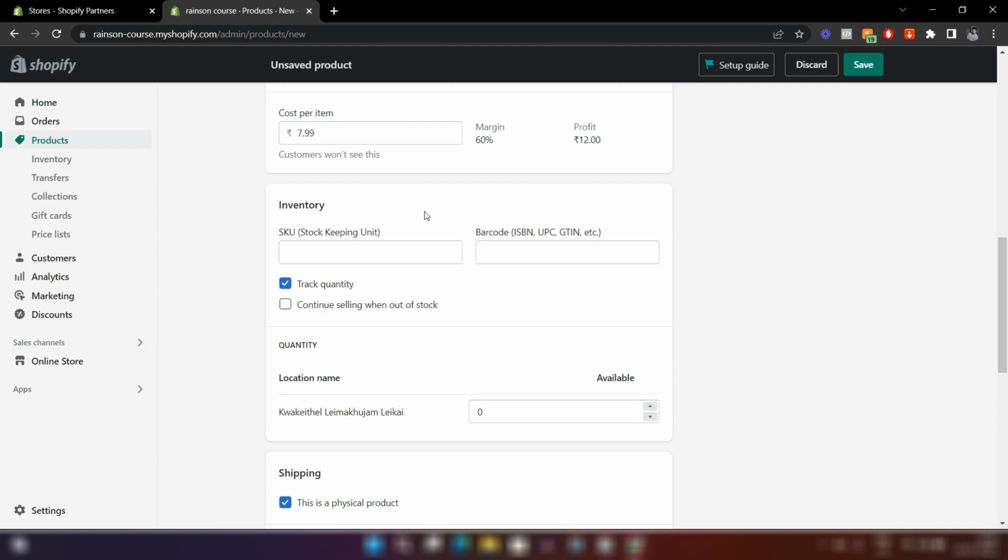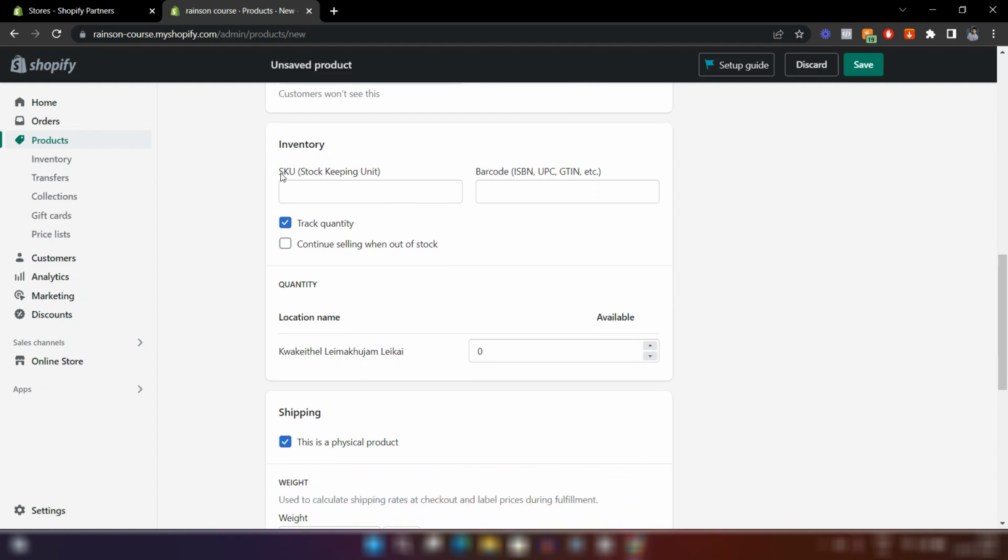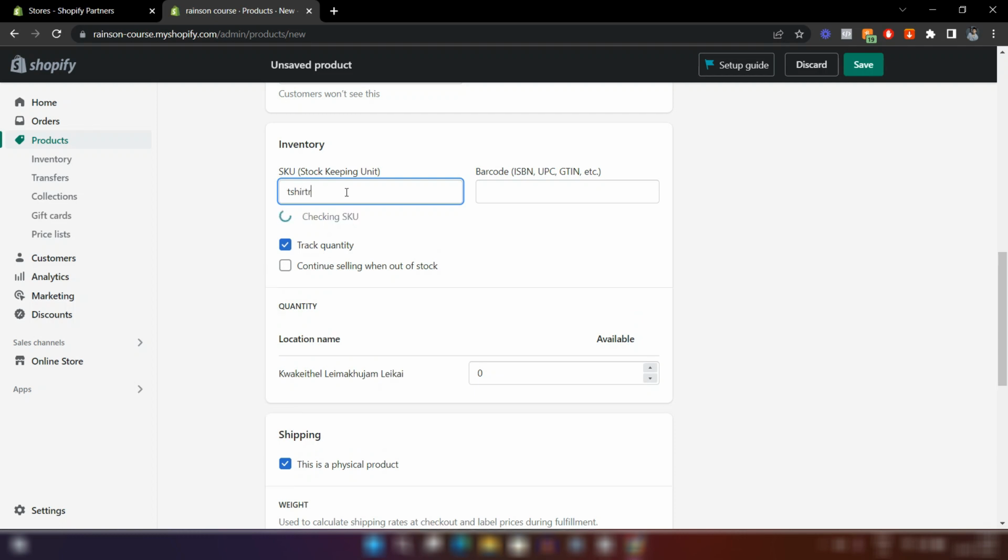Alright. Next we have inventory. So here the first thing we have is SKU, which stands for stock keeping unit. So this is a code or some words and letters which is used to identify the specific product. Alright. So for example, here let's just say t-shirt red 1, something like that.